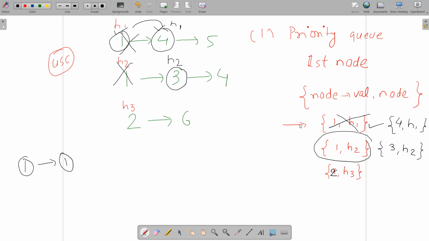Doing that in a similar way, h3 is also used, so we will cut it out, and we will move h3 to this position. So we will have 6 comma h3. Now again picking up the minimum, this one is taken, so this will be cut out, and h2 will go over here.